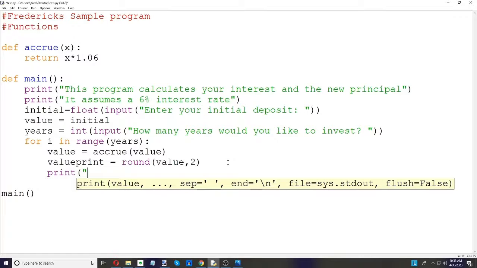Now we ought to print what it is. Your account is worth, let's see, however many dollars. And that'll be value print. It's just a rounded thing. You don't have to round it. You could print all those decimals. But we're usually used to seeing money, you know, $1.25. We don't see 1.2499 except with gas. And usually they're just doing that to make it look like it's a little bit less.